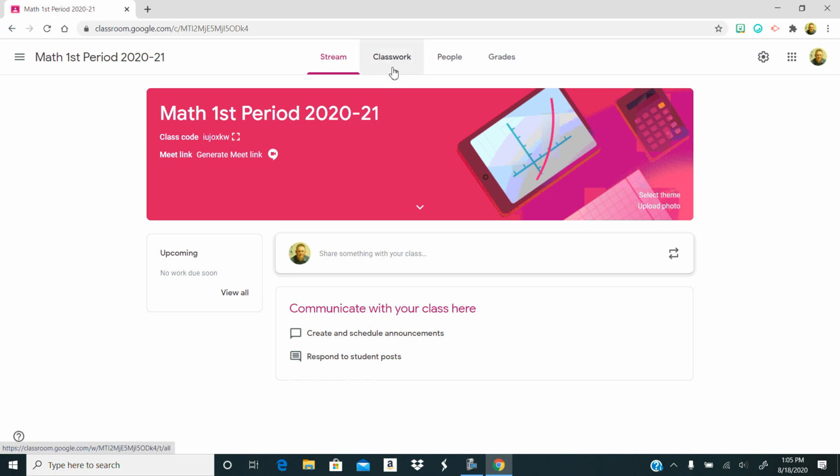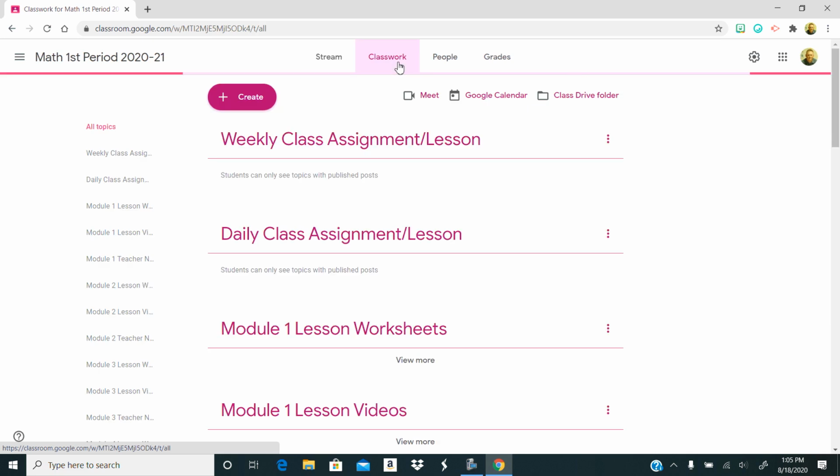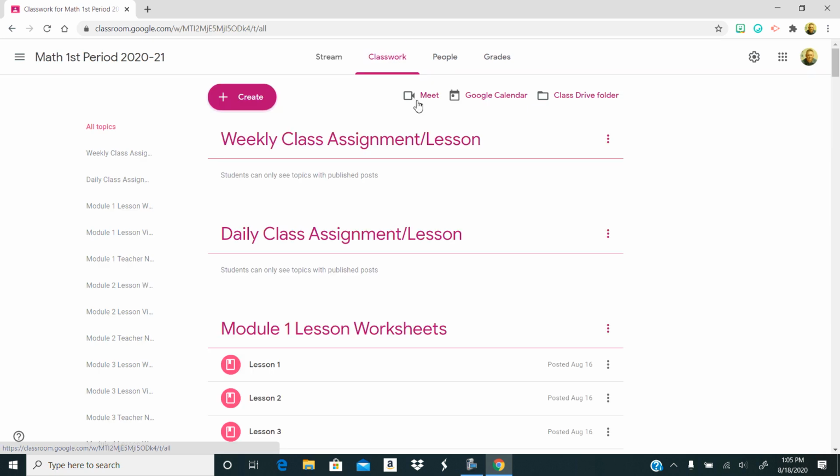The main tab that we're going to be using is the classwork tab. So I'm going to click on that and show you how it's organized and how you can access this. First, I'm going to have weekly class assignments or lessons right up there. A lot of times that will be Study Island or maybe Khan Academy if we're working on that. Or maybe there's a longer lesson that I might give more than one day to work on. I will publish those right there.